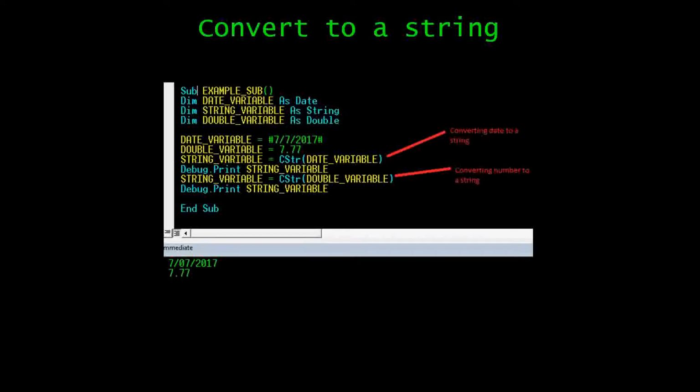Converting data to a string can be very useful when you want to push the value out into a text file for logging, etc. The command to convert to a string is CStr. This will work on virtually any piece of data except for a null value, as string variables are so adaptable.